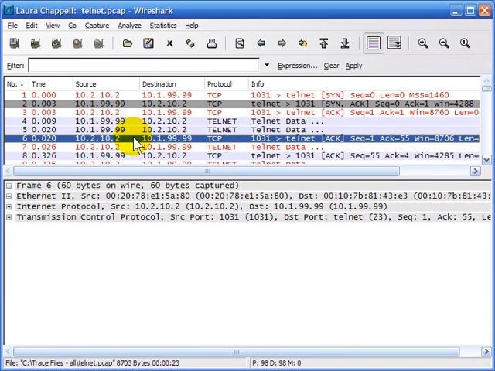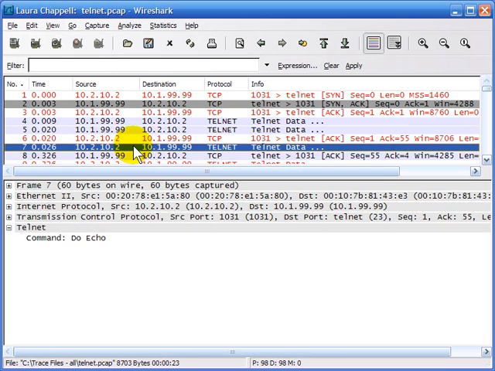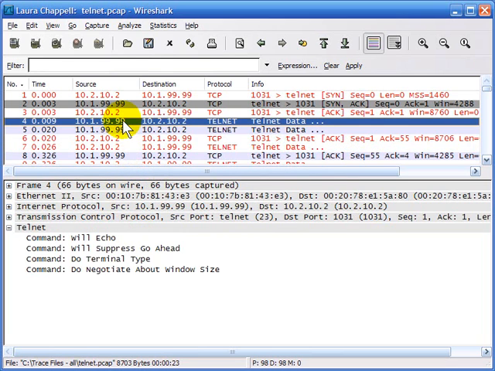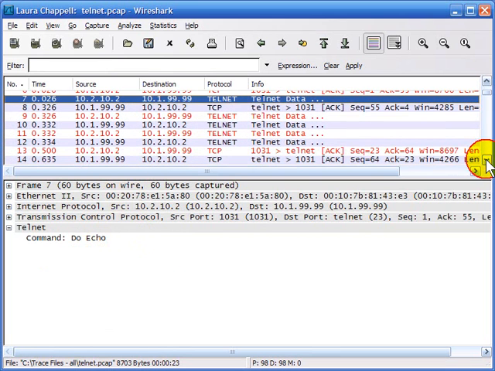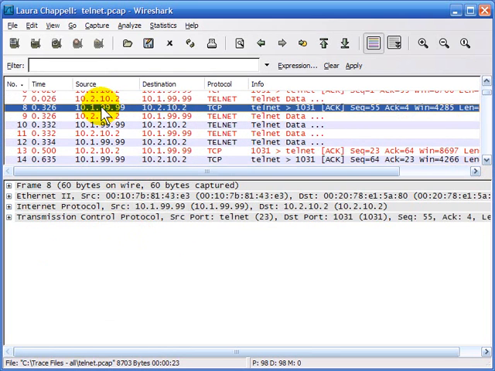But the client sends back an ACK, and immediately after that, it says to the server, do echo. Well, up here, the server's already said it will echo. Now the client is saying, hey, I want you to echo. That's great. Scroll down a little bit. Here we see the server just sending an ACK packet back.